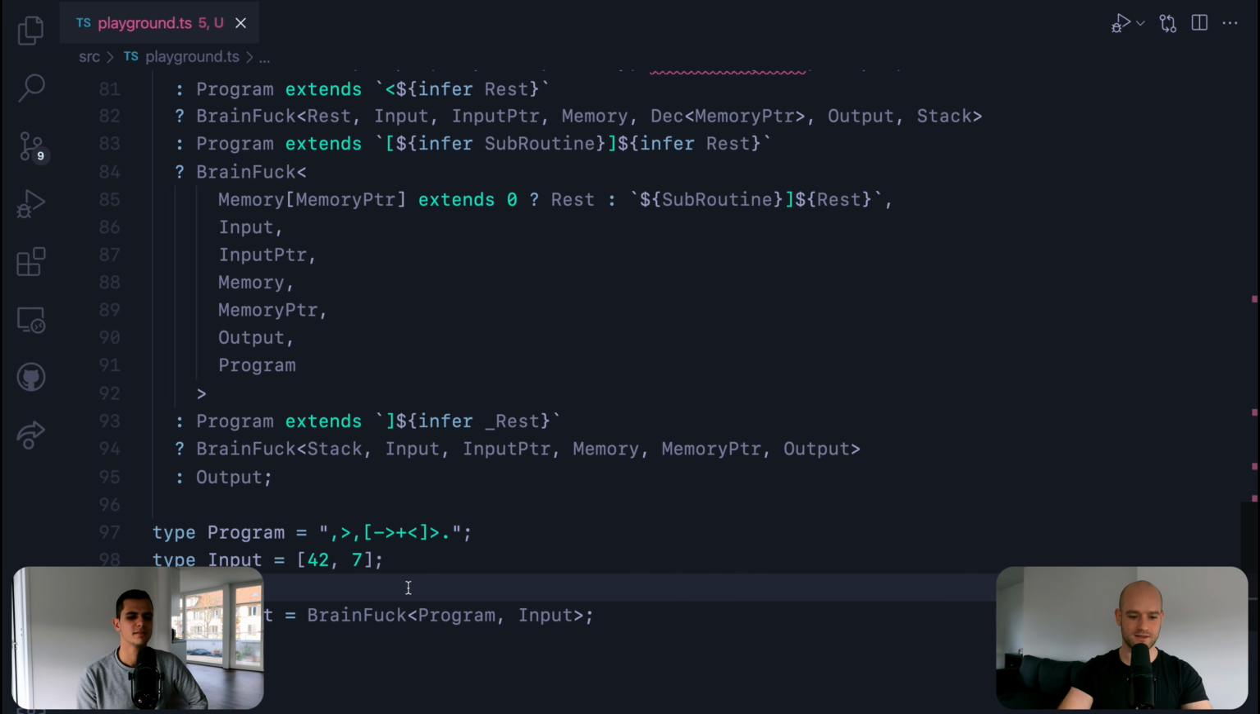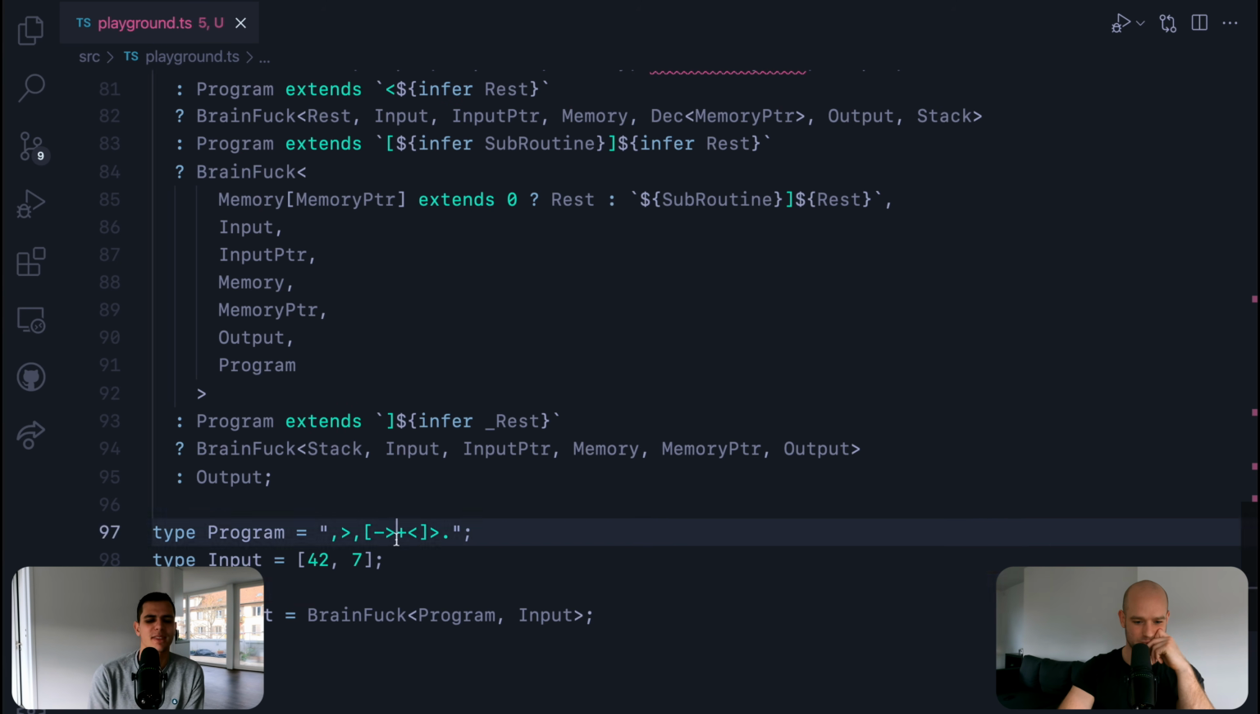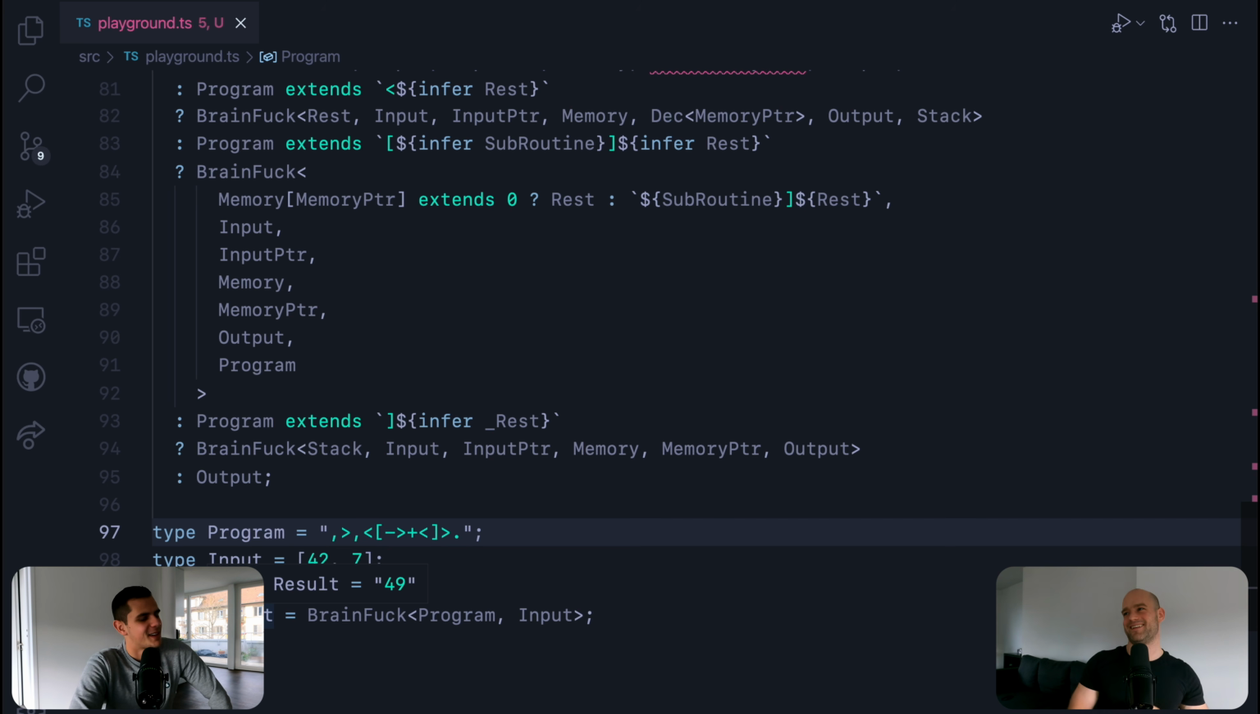49. No. Wait, so we move the cell. We increment. That looks correct, doesn't it? Or I'm a bit lost. Sorry, we need to go back. So here we moved cell, put the 7 value. We need to go back to 32 here. Yes, 49. Well done, William.